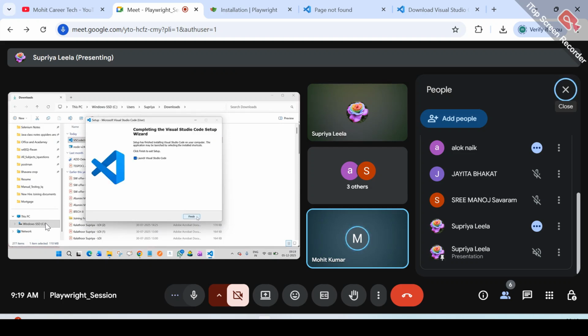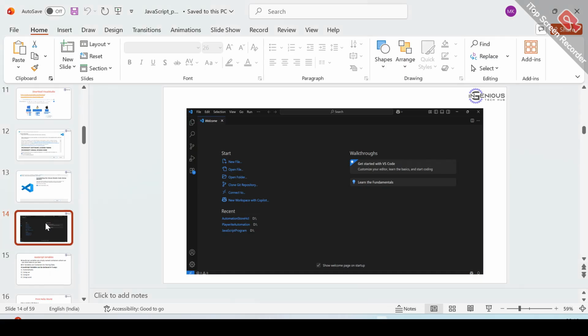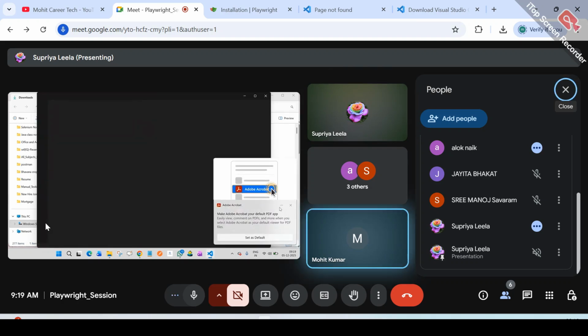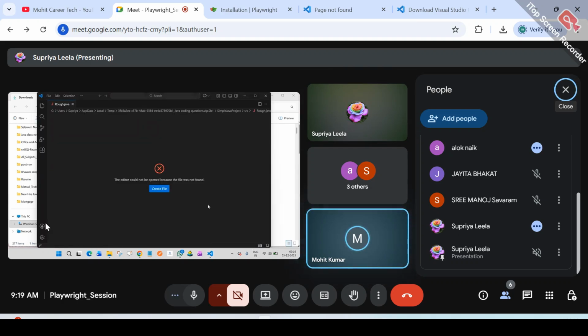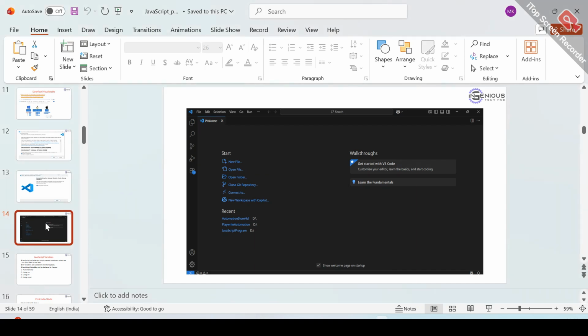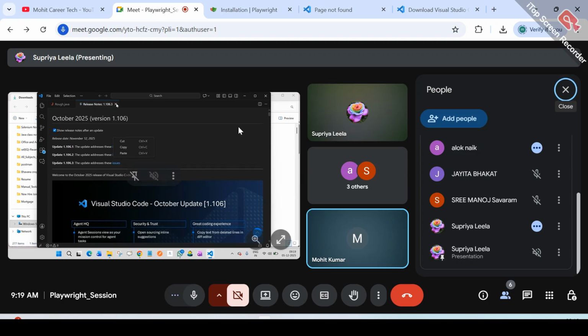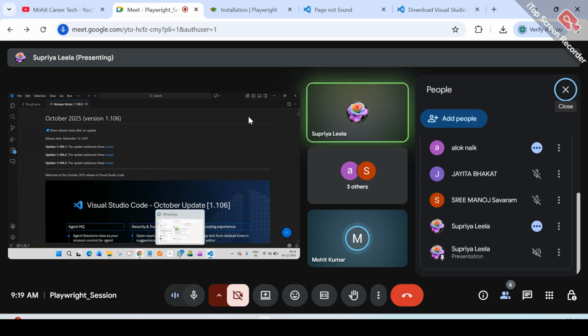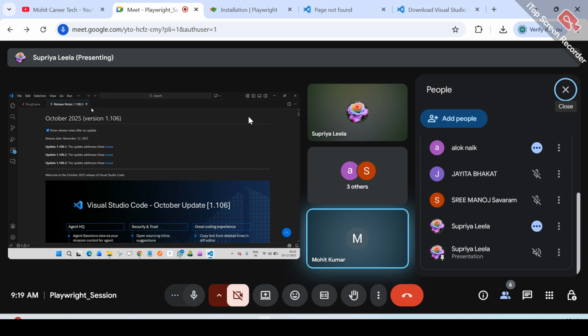Click on finish, and open this VS Code. I think it opens automatically. Now can you maximize this? You can close that one. Something is coming now, you can close it.